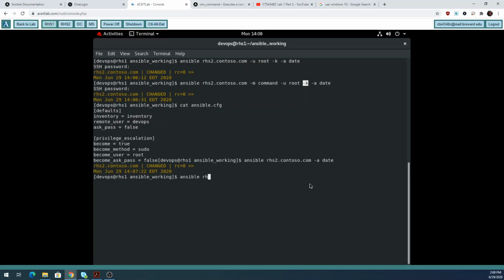So the next one I'm going to do again against RHS2.contoso.com, but this time I'm going to use the shell module. This -a stands for attributes, or arguments that you want to add to that module. So these are the actual commands that I want to run on the remote machine. In this case, I want to cat the var log messages file, which is our log file, and pipe that into word count, and it'll tell me how many lines there are.